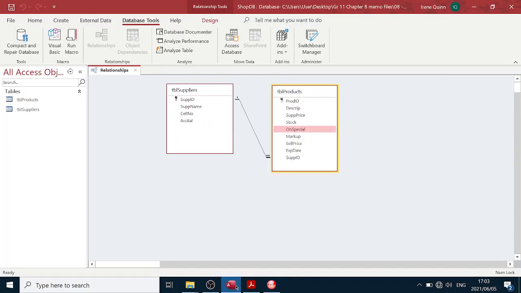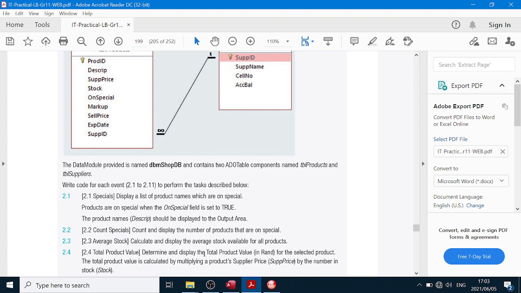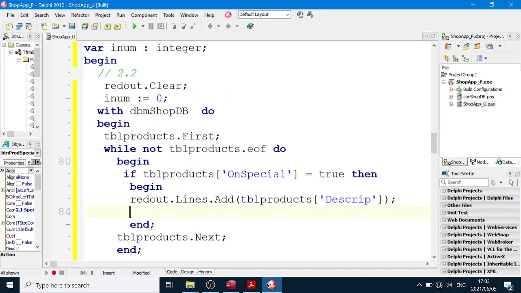Let's have a look at our database table. We've got stock. I wonder if we're going to add up the stock. Display the number of products that are on special. Nah, they don't want the stock. They just want how many different things are on special. So I'll just increment a counter. We're not going to add up the stock quantity. Increment my number by 1.